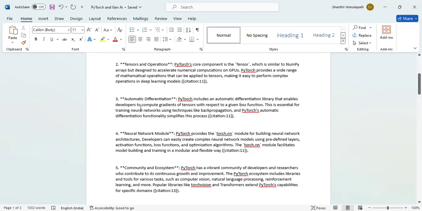This is essential for training neural networks using techniques like back propagation. So it means how it is performing the ad, is it performing exceptionally or is it degrading kind of thing. That needs to be given in the graph also. And PyTorch's automatic differentiation functionality simplifies this process. How is it going to simplify?